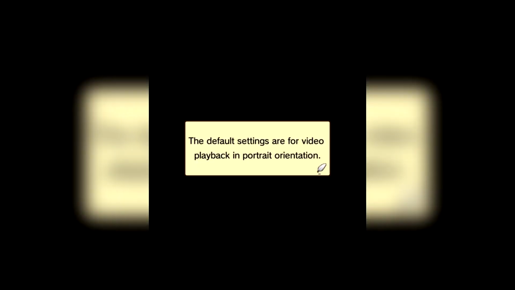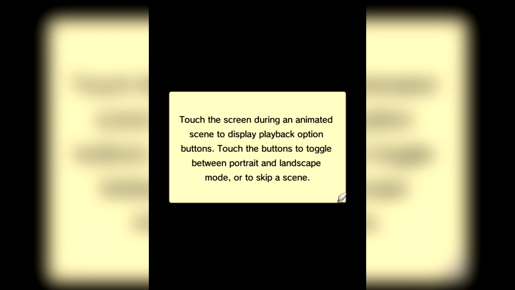Prologue. Here we go. The default settings are for video playback and portrait orientation. Why? Touch the screen during an animated scene to display playback option buttons. Touch the button to toggle between portrait and landscape mode to skip a scene. Okay.